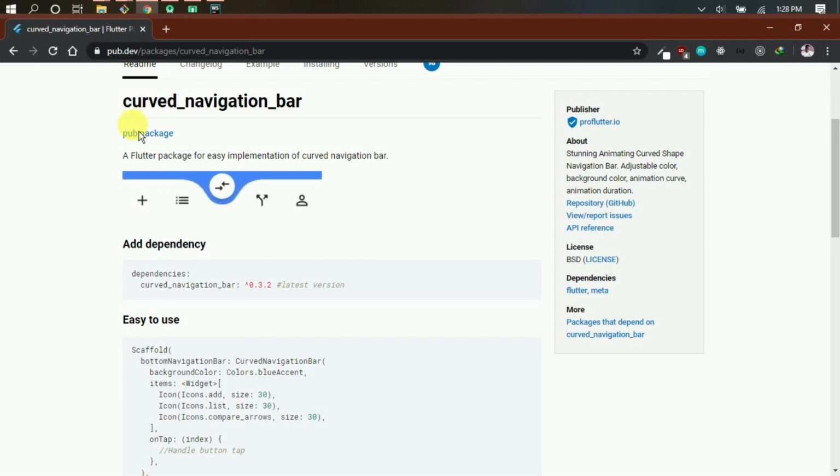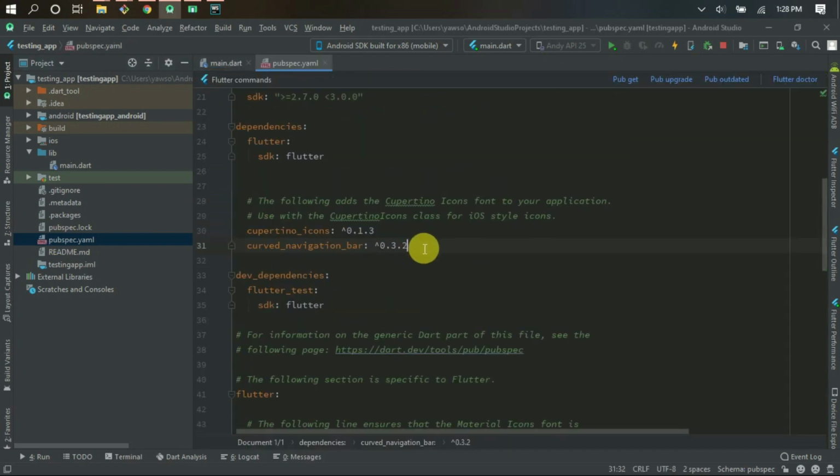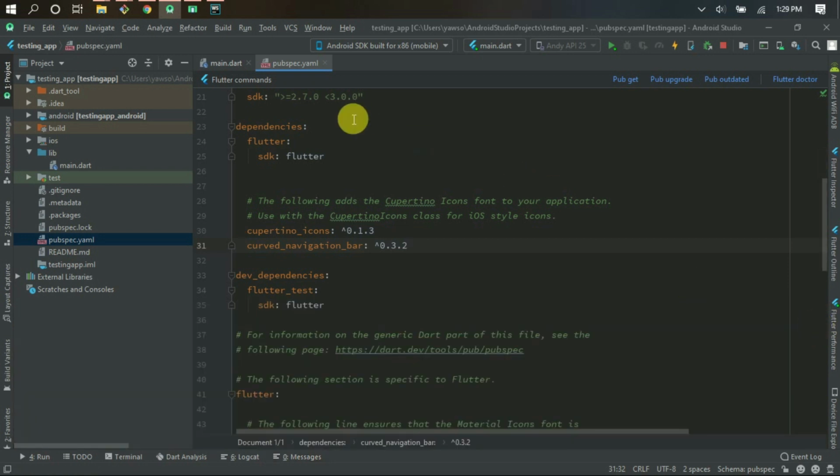Okay, so what we have to do next is to bring in this dependency. So we copy this, then we quickly come in here, bring in our pub dependency, then we paste this here, then we just click on the pub get to bring in our dependency. Okay, so it's pretty easy, right?